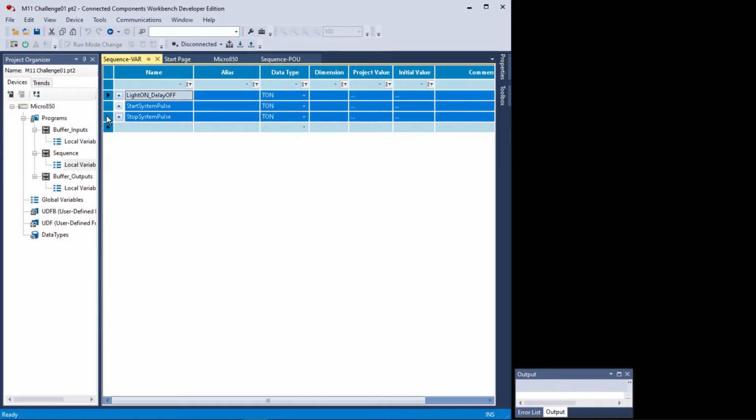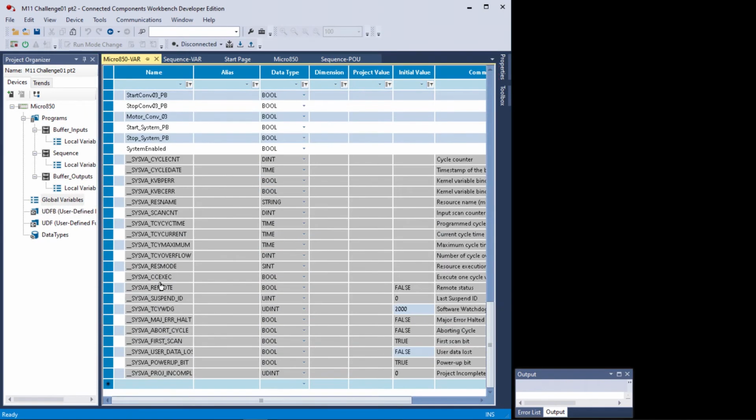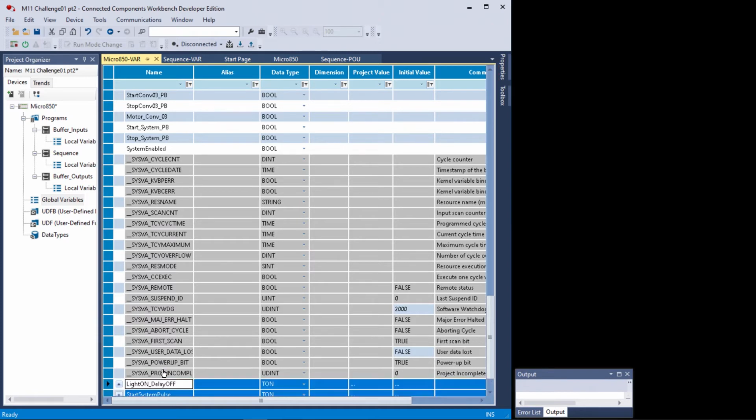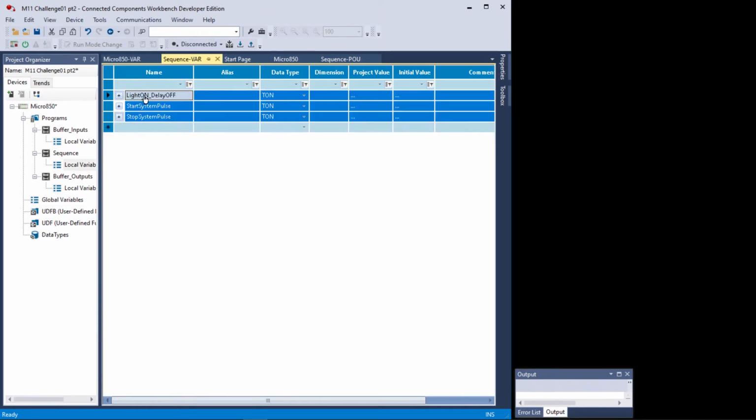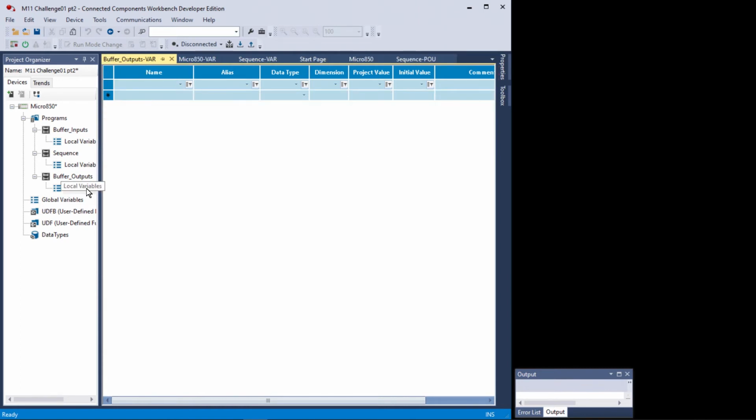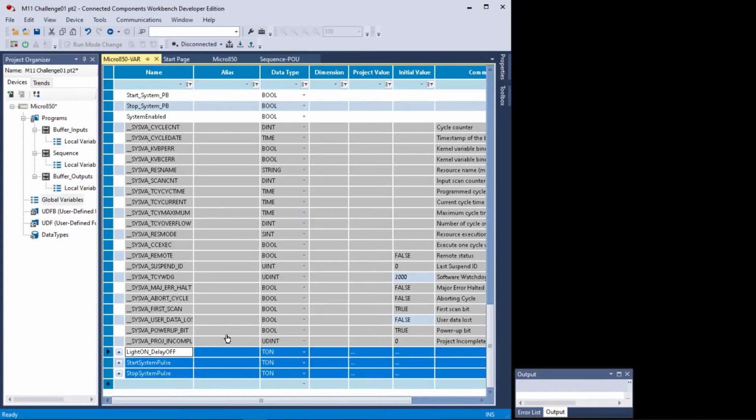So I'm going to select them, Control C, go to Global Variables, Control V. Now you see they're in the global variables. Let's go back to Sequence. They're still selected, and hit Delete. And there's none here. So we've cleared out all the local variables, and we'll go ahead and close these local variables. Here's our global variables.